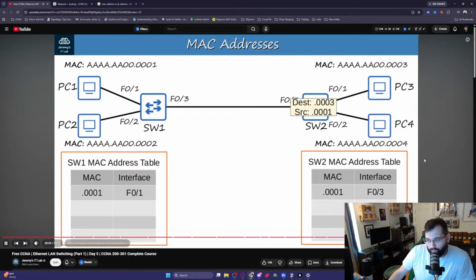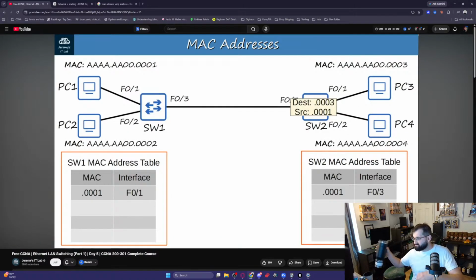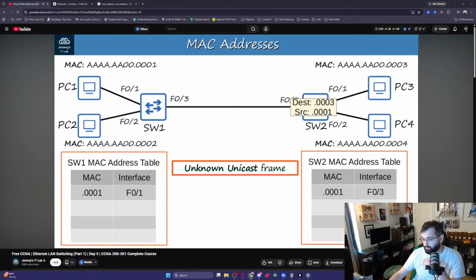Note that, unlike on switch 1, PC1 isn't actually directly connected to the interface switch 2 enters in its own MAC address table. However, this is the interface which switch 2 will use to reach PC1. That's the meaning of the interface in the MAC address table; it doesn't mean the device is directly connected to this interface. Now, switch 2 received a unicast frame. That is a frame destined for a single device, but it doesn't know how to reach that device because it's not in its MAC address table. One last time, what is this kind of frame called? It's an unknown unicast frame.